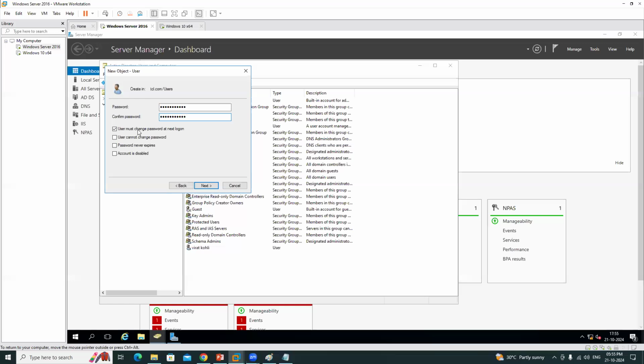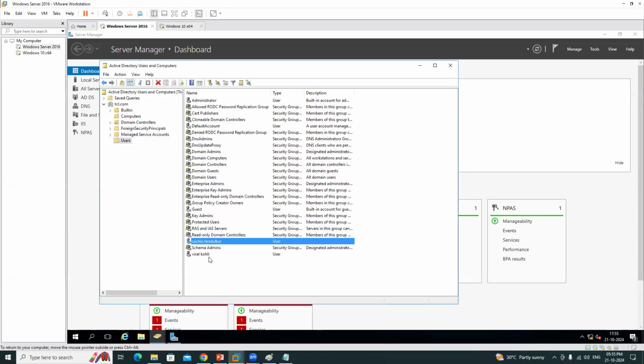I'm done. User must not change the password. Password cannot be expired. Password never expires. Click on next. Click on finish. So the user has been successfully created.